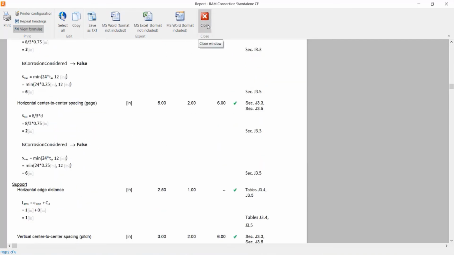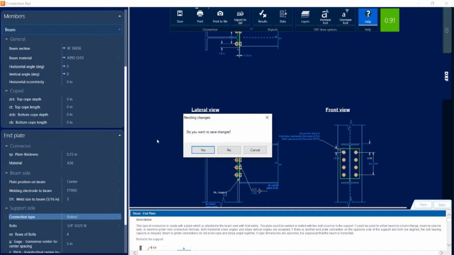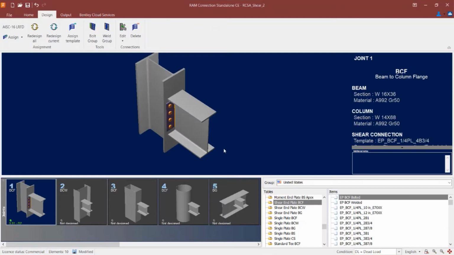Now, if I'm done reviewing the connection report, I can click on the Close icon. And since I didn't make any changes, I'm just going to go ahead and exit out of the connection pad. And I'm going to say no, I don't need to save any of the changes. Now, in addition to being able to be assigned to a beam column joint, we can also assign this connection template to a beam girder joint.